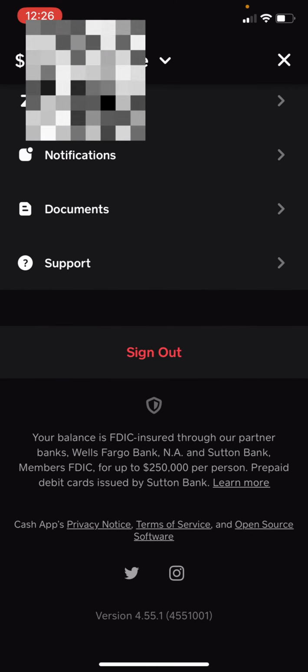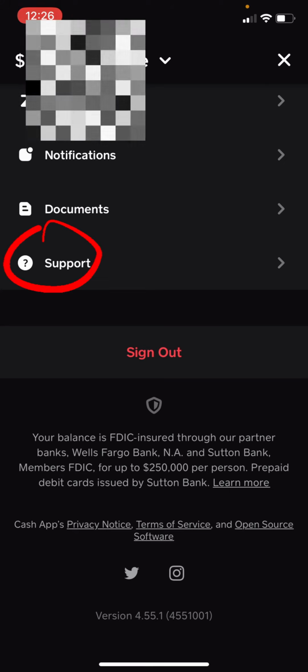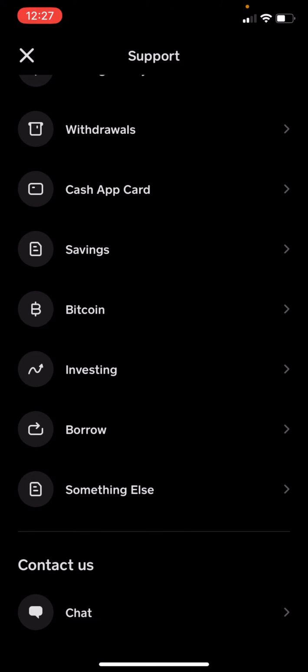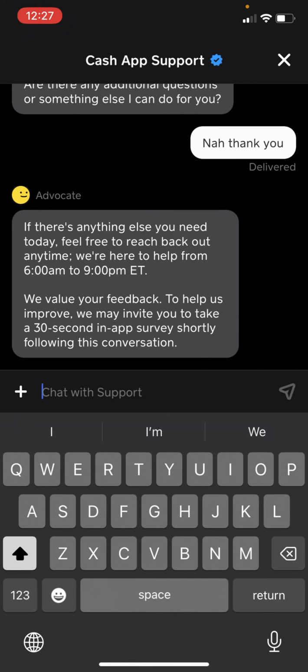We're going to scroll all the way down until we see support right here, and we're going to click on that. On the support page, we'll scroll all the way down to where it says under contact us to chat. And as you can see, I've already contacted them before and they have responded.